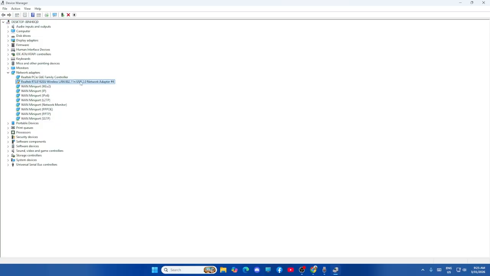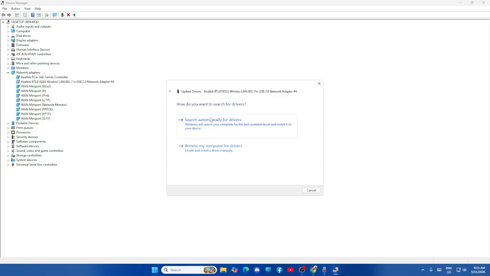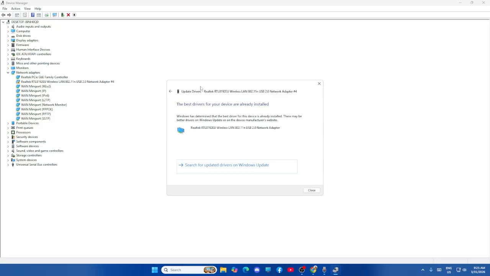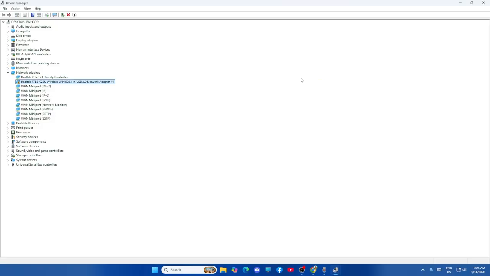Now go to the driver that you want to update. For example, here, right-click and choose Update driver. Click on Search automatically for drivers, and the drivers will be up to date from here.